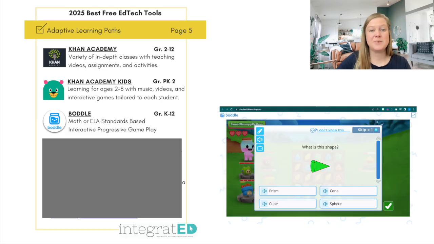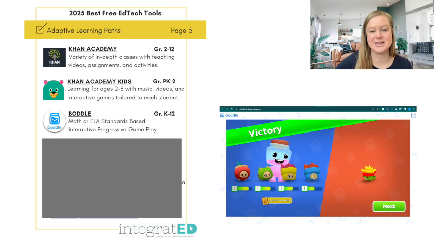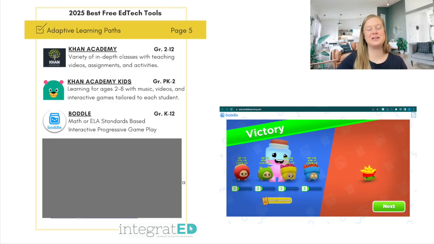I just love this because students are challenged appropriately, but yet students can play together in the same online platform when they battle their pets. And everyone's on the same platform, but everybody is getting the exact questions that they need based on what their learning target is at that time. So students will love this one.